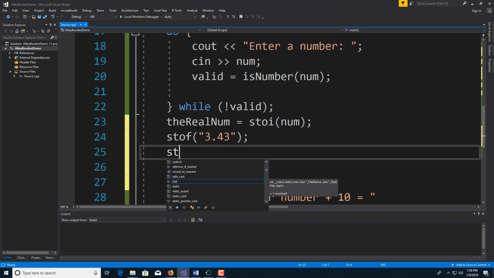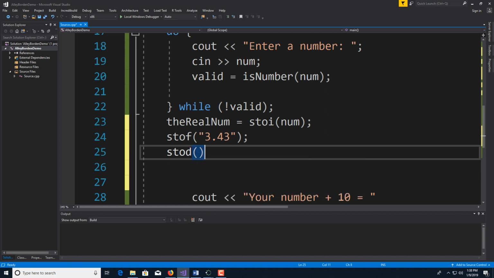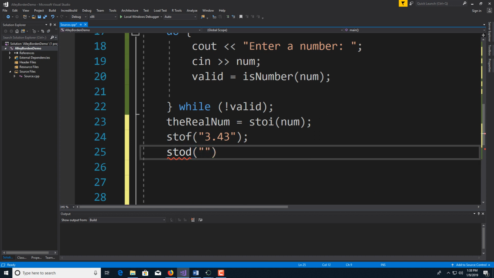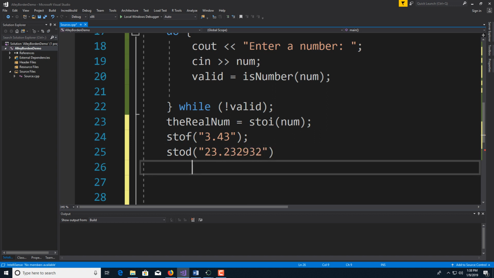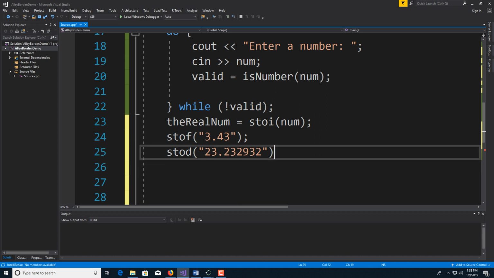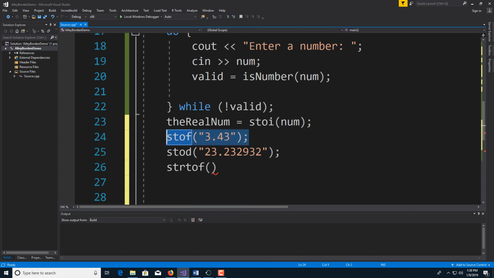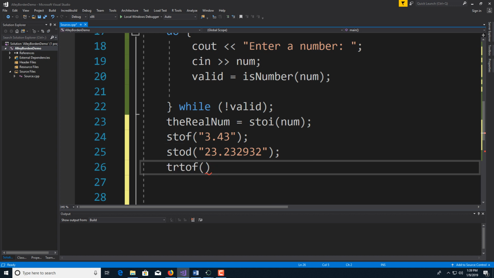We have string to digit, or sorry, double. So this would take in a really big float and return a double. And we have string to integer, and there's another string to float written that way, but it's basically the same as this one. So there are your conversion functions.